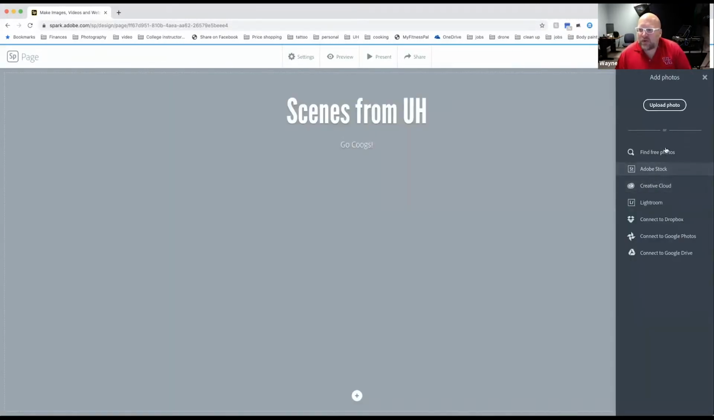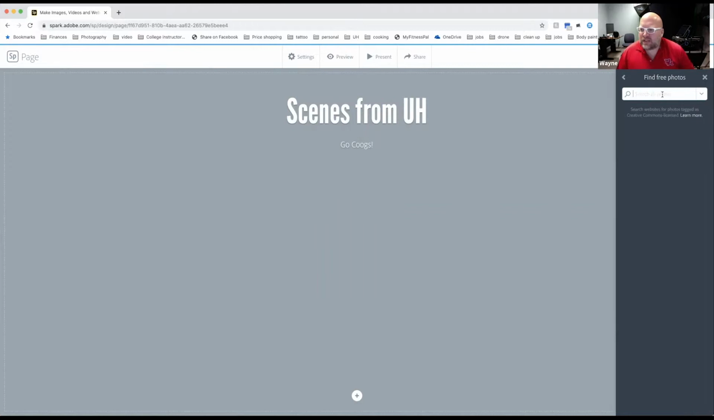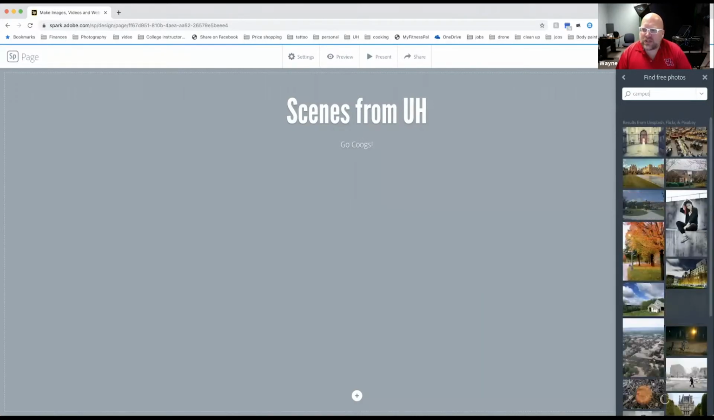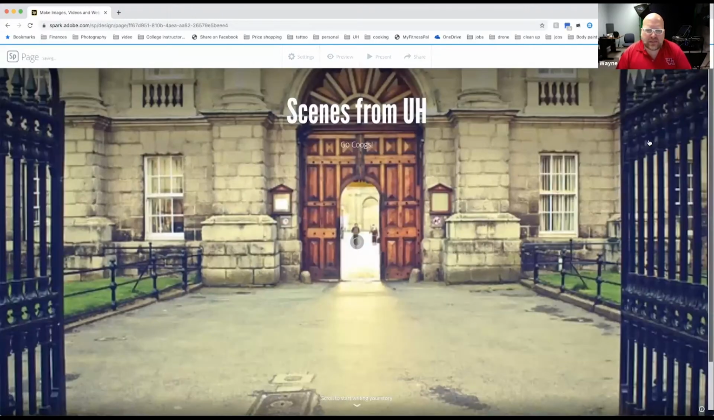And I can also look for free photos. And this is another great thing about this service, is you can find free stock photos that Adobe has already curated. So we'll just take a quick look in here, and let's just say I want pictures of campus. So it's going to search, and look at that. I can start pulling in pictures from campus. And I can pull this in for an example. And this is a free stock photograph. I will give you a quick little idea.